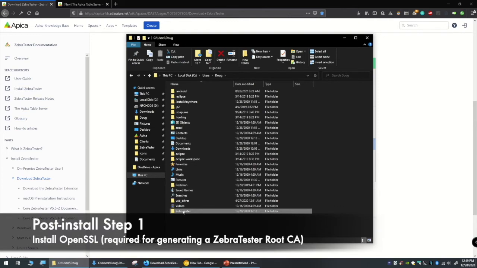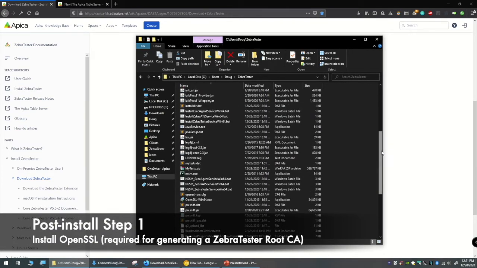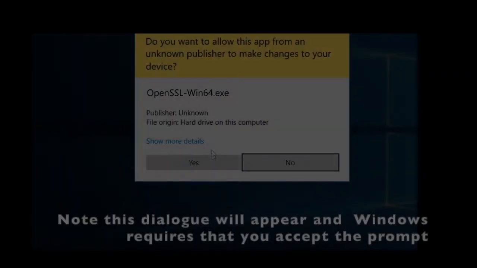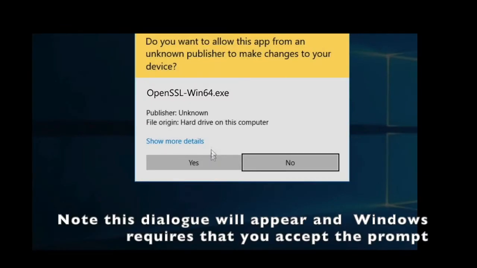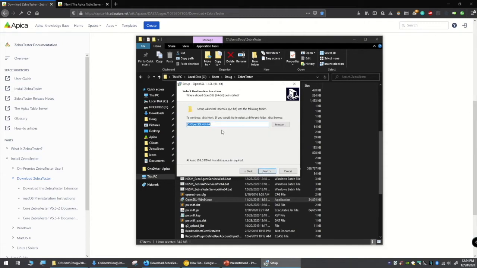In order to install our root certificate, we first need to install OpenSSL since it is not pre-packaged with Windows as it is for Mac or Linux. I'm going to double-click on the installer, and then I'm going to proceed with the installation. First, we'll accept the license agreement and hit Next. Please do note that OpenSSL will install directly to the C drive.